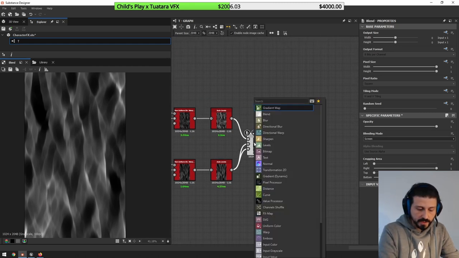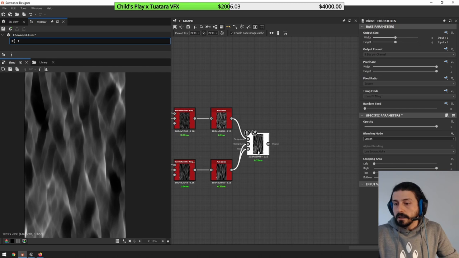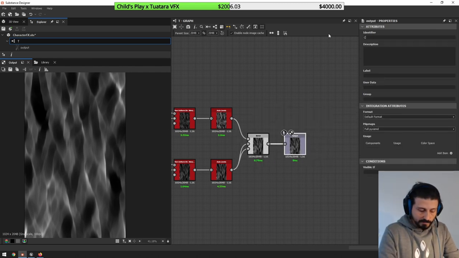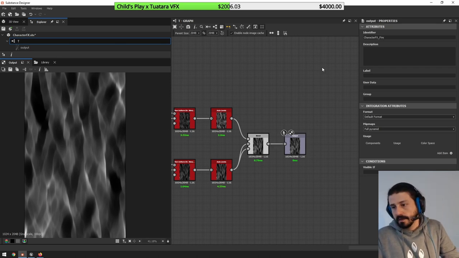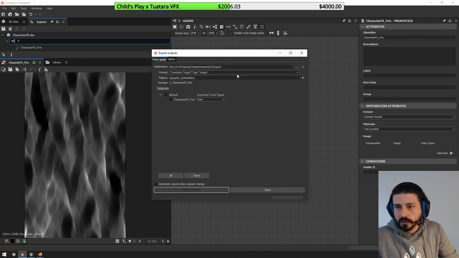So let's move on. I'm going to put an output here. Oh, actually, let's check the levels. Good. Output, name this character effects fire, and I'm going to output it here using the wrench export outputs.